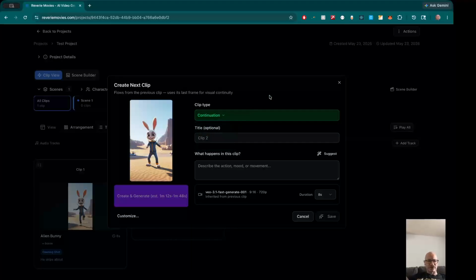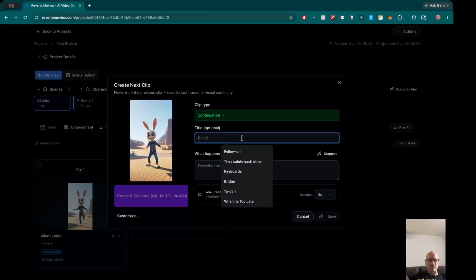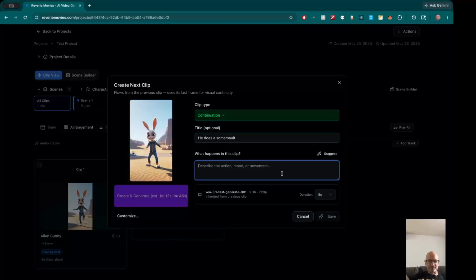So what continuation does is it takes the last frame of the previous clip and uses that as input into the next clip, so that it generates the next sequence that you want to show. We're going to make him do a somersault. Because I know how to spell somersault. And you can set the duration. We'll leave it at that.